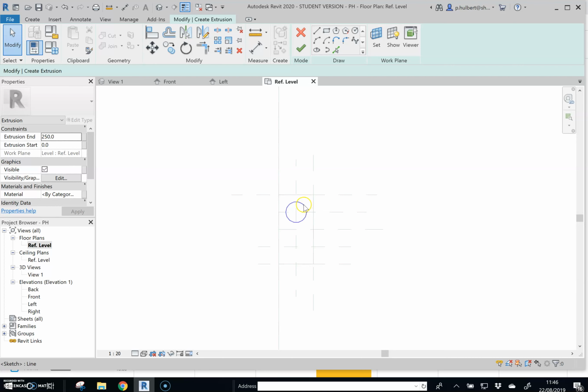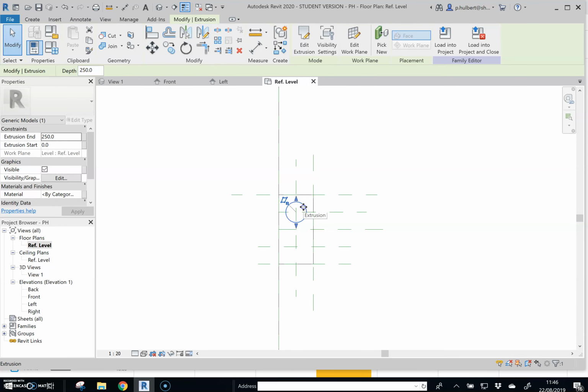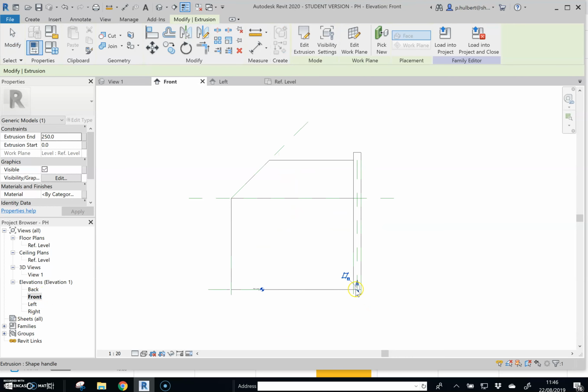If I did this now, the chimney pot would be solid, so I want to create a void extrusion. I also want to know what level these are at. So if I click on this, click that button. If I click on here, it's 0 to 250. So again, this chimney pot is down at the bottom. If I go to the front, the chimney pot's here, and I want it to be here.